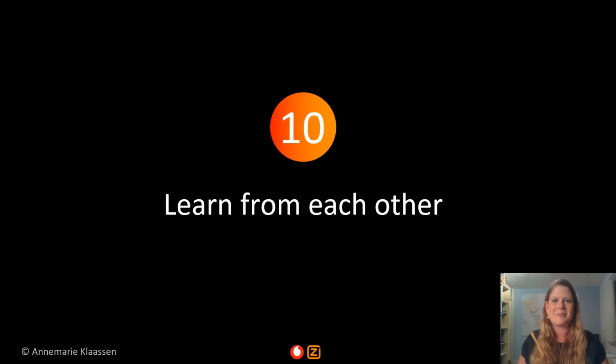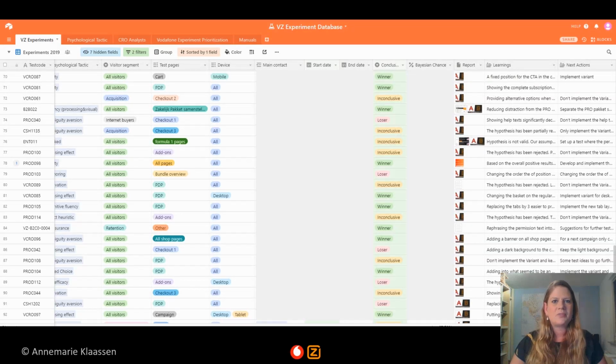Yes, and the final tip is to really learn from each other. Because we are all doing experiments, but we are inclined to keep them to ourselves or only share it with our stakeholders. But if we share them with each other, then we can really learn and increase our win rate. At Vodafone Ziggo, all our experiments are stored in one central database. So we can easily retrieve test results and also find what others successfully or not successfully tested. And this improved the win rate amongst teams because we can learn from each other.